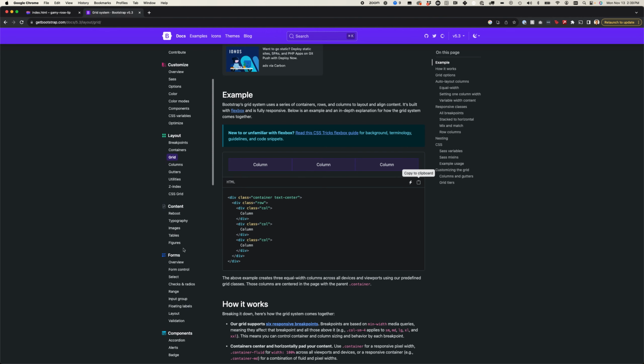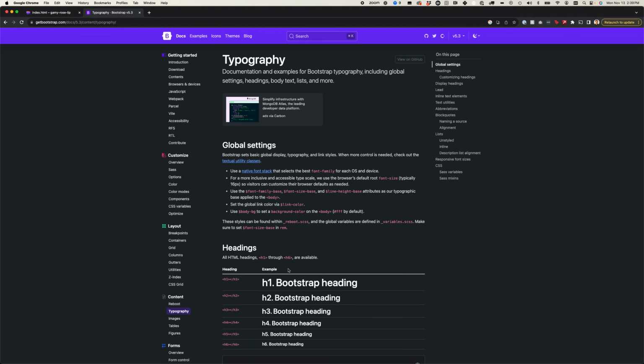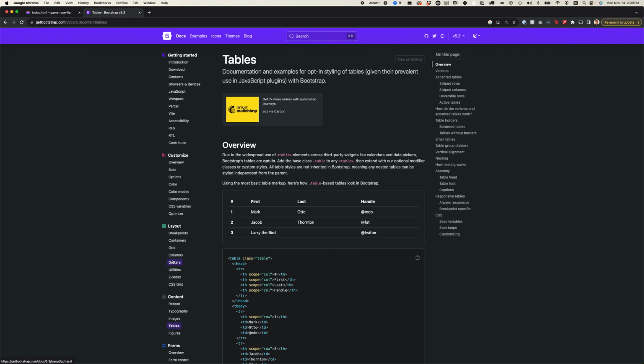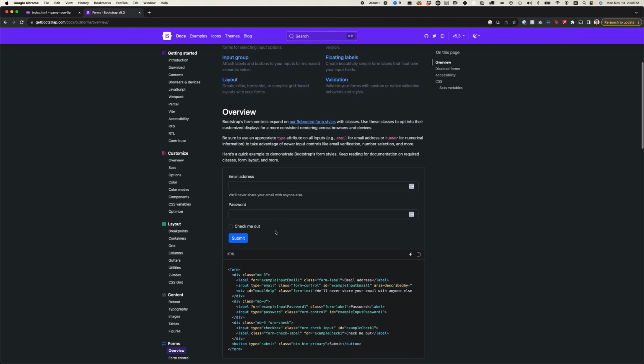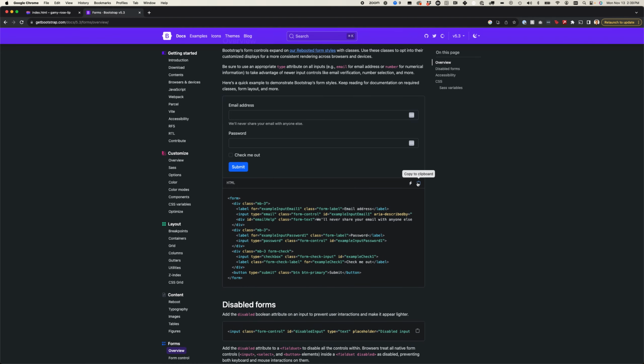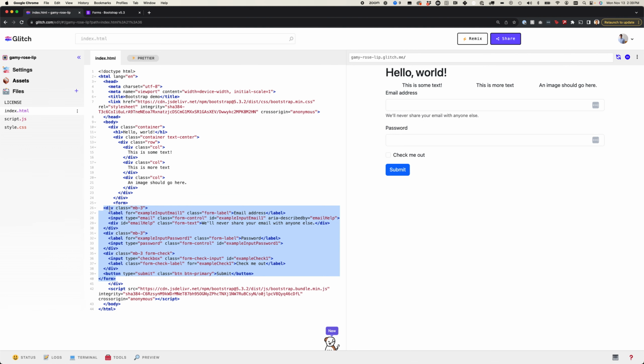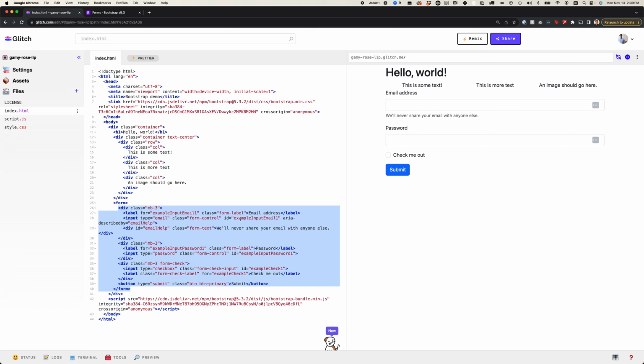There's different typographic content as well. There's images, image styling. There's table styling. Forms. So if you wanted a form, you can include that too. So here's a simple email and password form. So if I copy that, go back, put it inside of the container. And then we have a form right there.